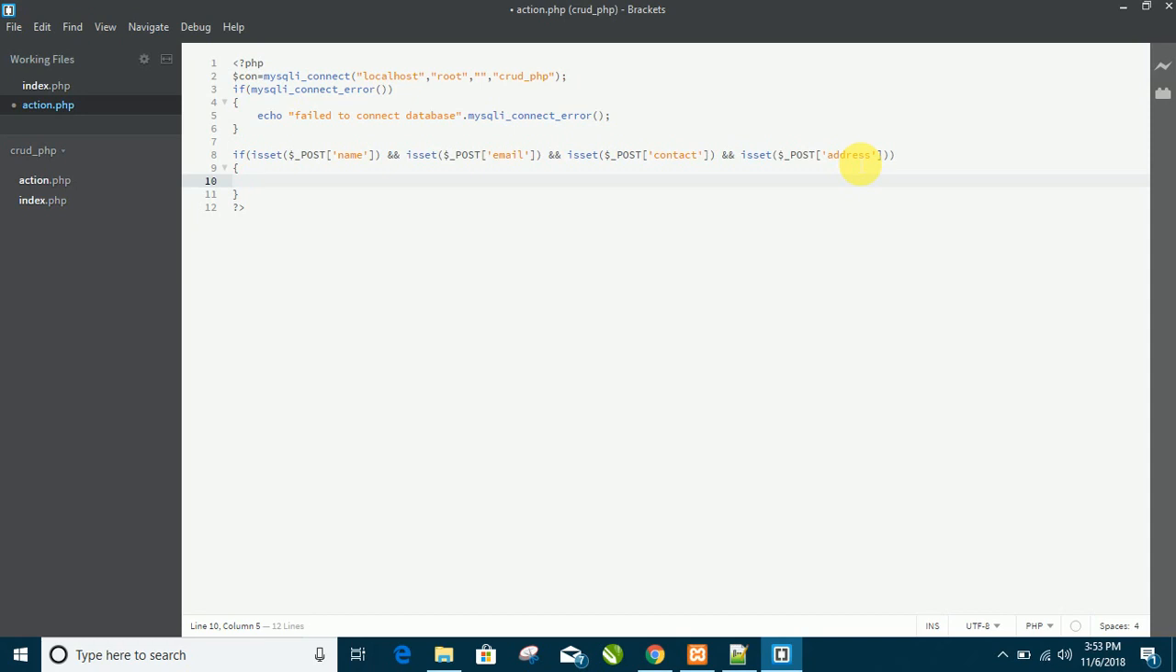Okay, so here we need to retrieve all the values in variables. So let's make a variable first, $name, and $_POST name. So likewise we need to put all the values in variables. So let's do that. $email, $contact, and the last one is $address.